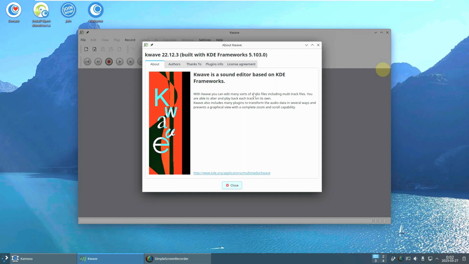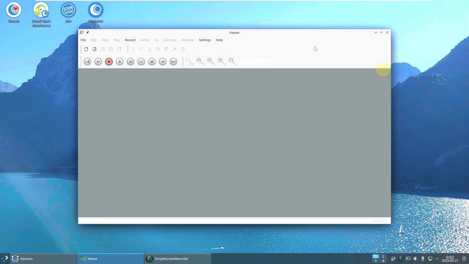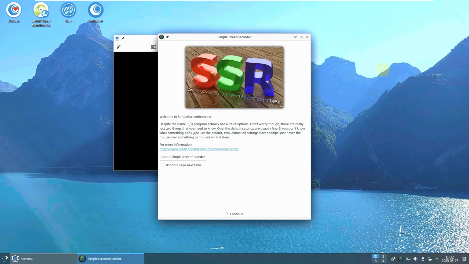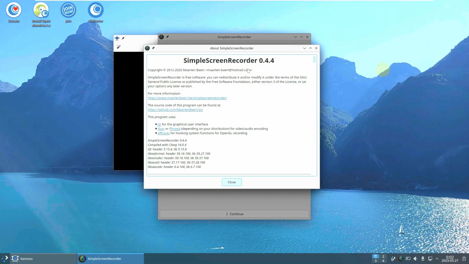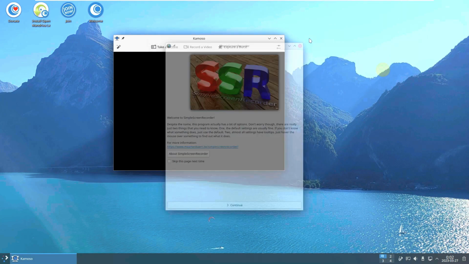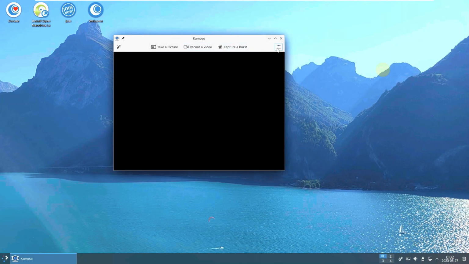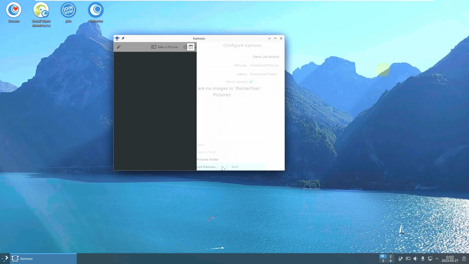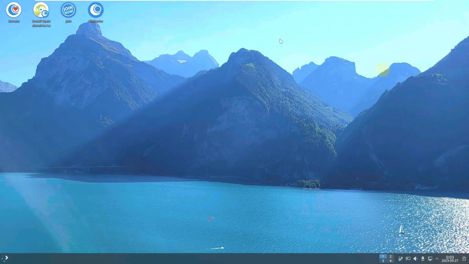KView version is 5.22.3. Simple Screen Recorder version will be, I think, 1 point something, 0.4.4. And Kamoso, let's close this thing.